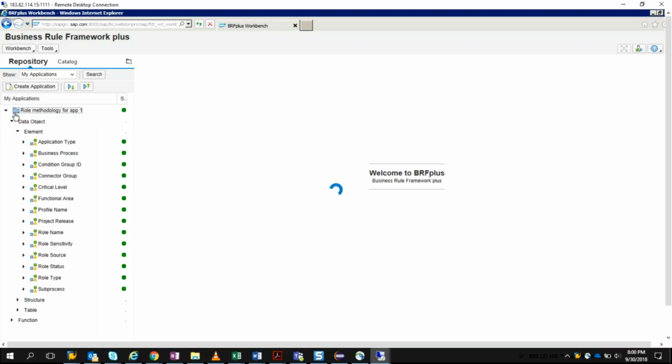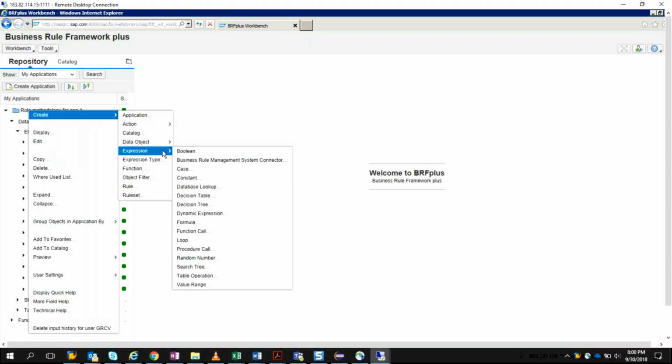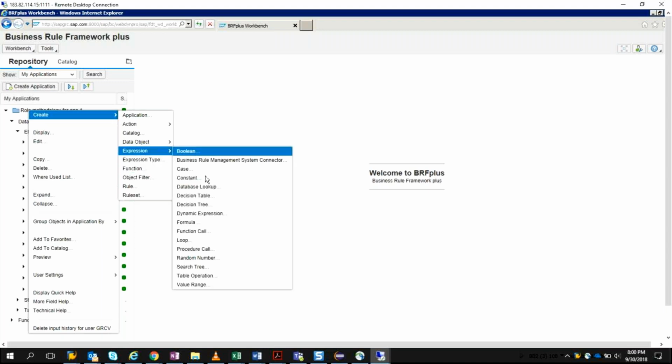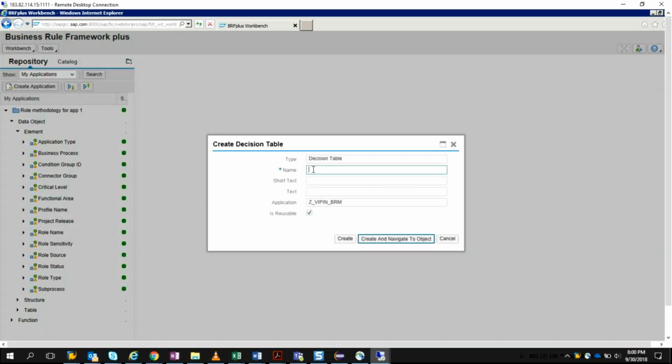Minimize the data and function both, and right click on create expression. Under expression, you can select the decision table. Click on decision table. Click on create. Now give the name, single role methodology 1, with the naming convention. You have to remember the naming, like weapon role methodology 3, to make sure.